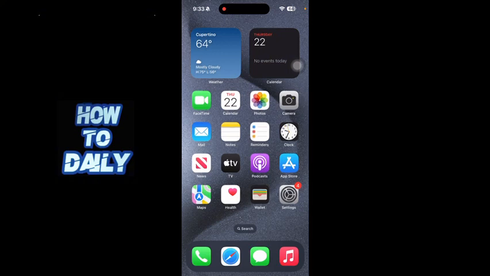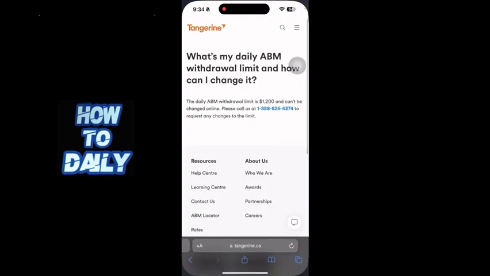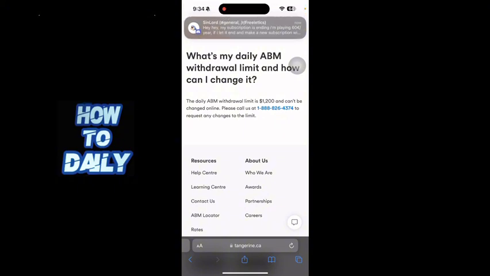Alright guys, so first of all I'm just gonna open my internet browser and I'm on the official website. According to them, the daily ABM withdrawal limit is $1,200, and it cannot be changed online.